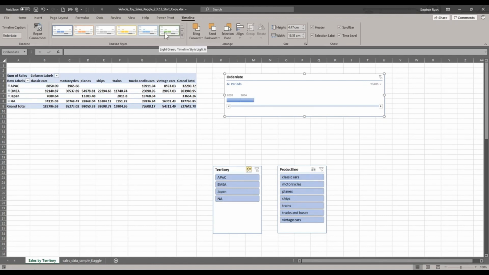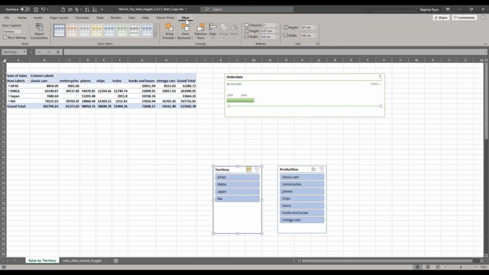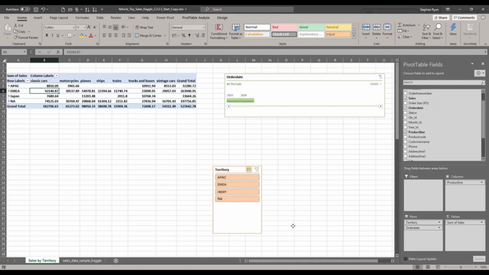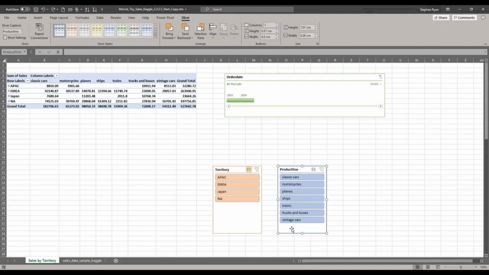For example, let's change this timeline to a light green shade. And let's change this slicer to a nice orange color. And lastly, to remove a timeline or slicer, you can either select it and press the Delete key, or right-click it and choose Cut.